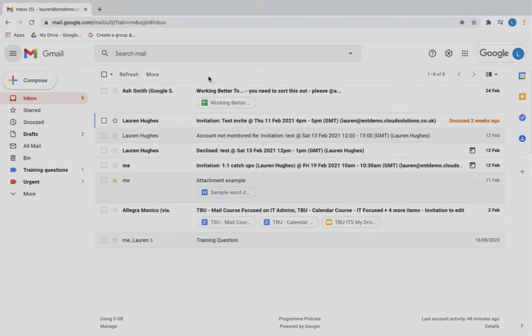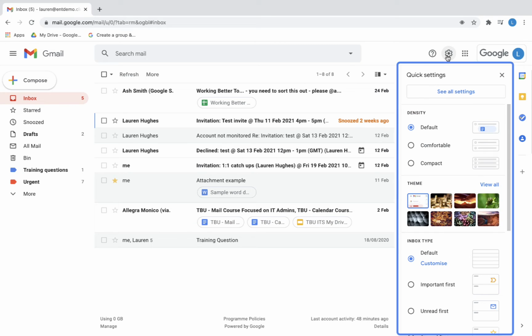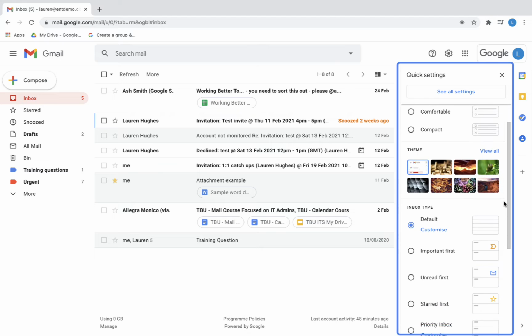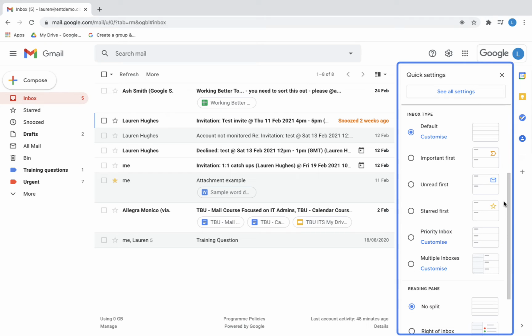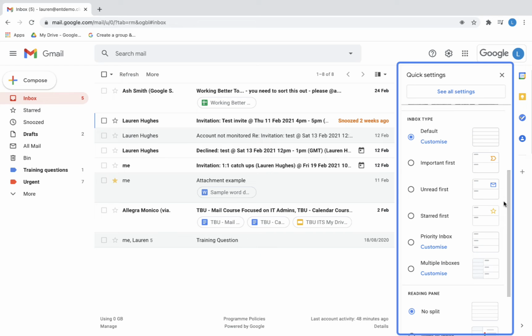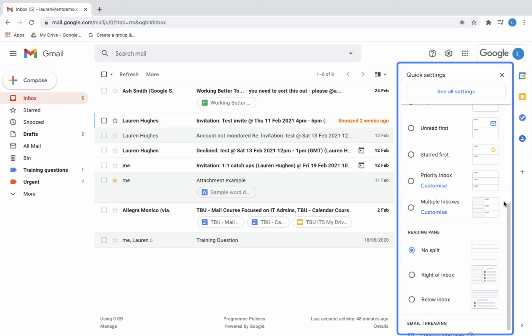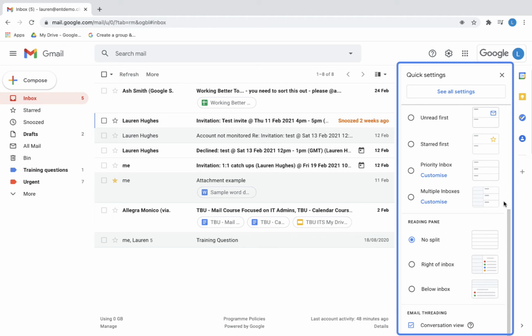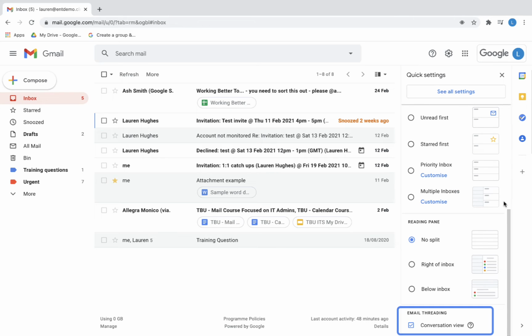The first thing you may want to do is customize some of your settings. If you select the settings wheel, here you will find your quick settings. And this is basically where you can customize your theme and the layout of your inbox. You can change your inbox type in here and split it into different sections. You can enable the reading pane. And at the bottom of there is where you can turn conversation view on or off.